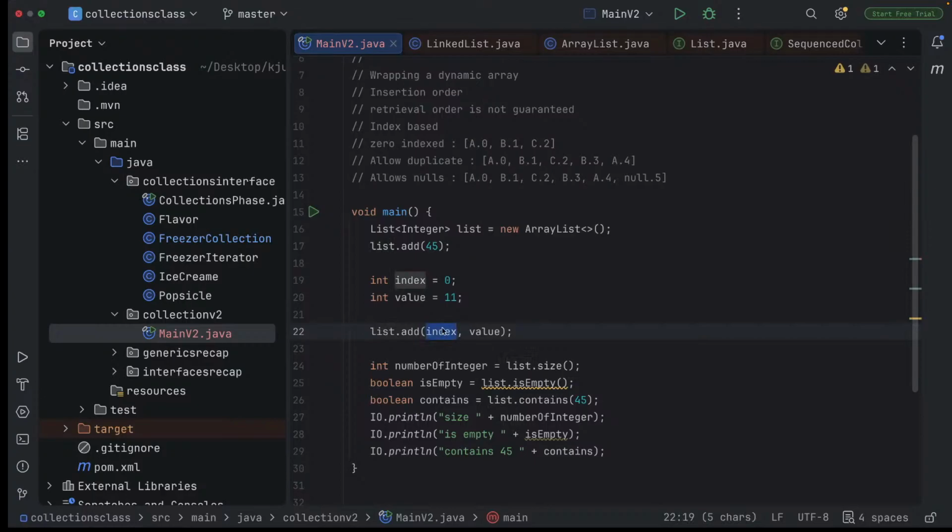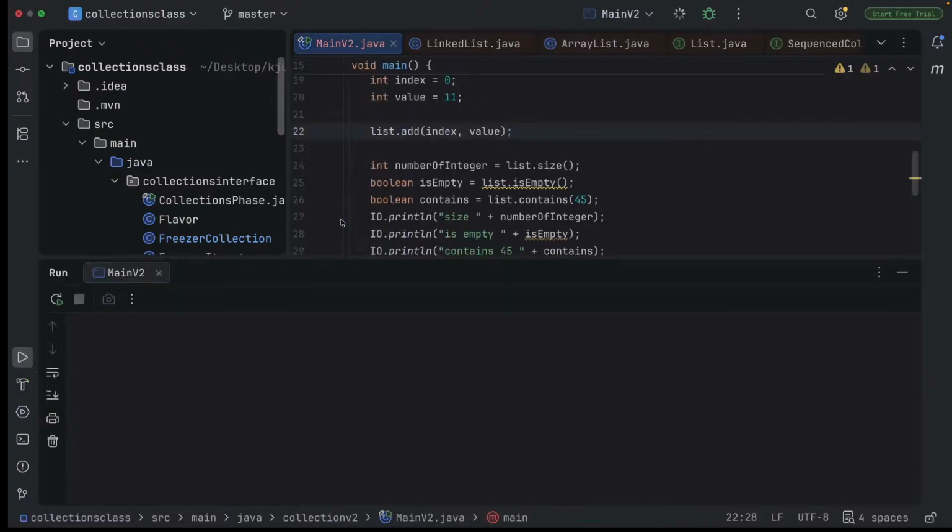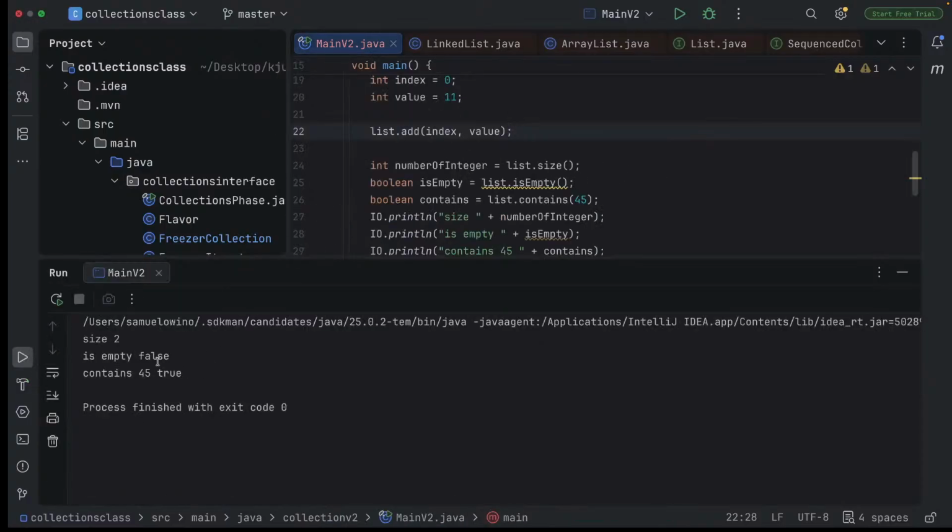So let's see what happens when we add to an index. So we are telling the list to add this value, but I want you to add it at a very specific position. Particularly, I want you to add it at index 0. So let's run and see what we get from that. So now we see that the list contains 2 elements. Is empty returns false. Contains 45 is true.